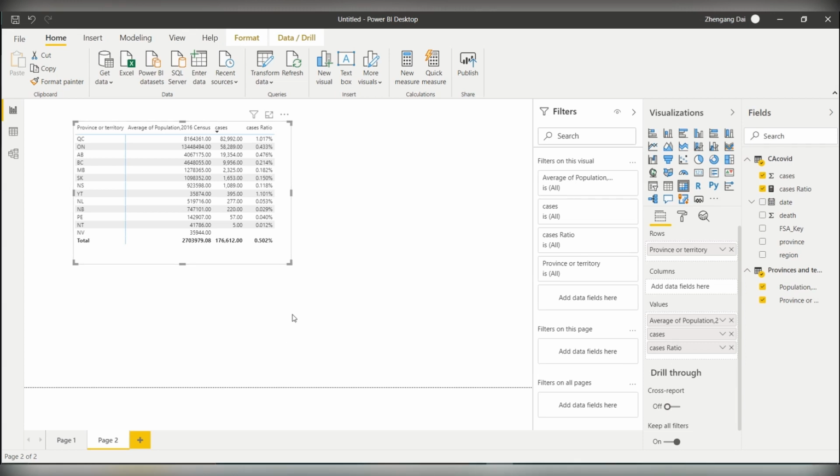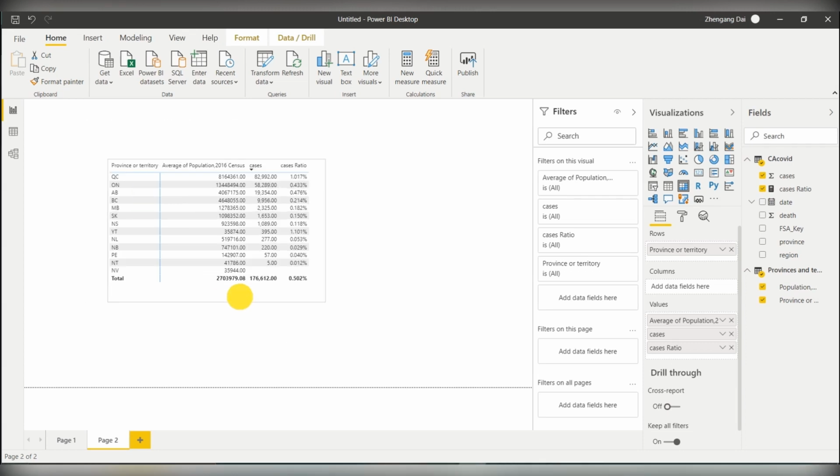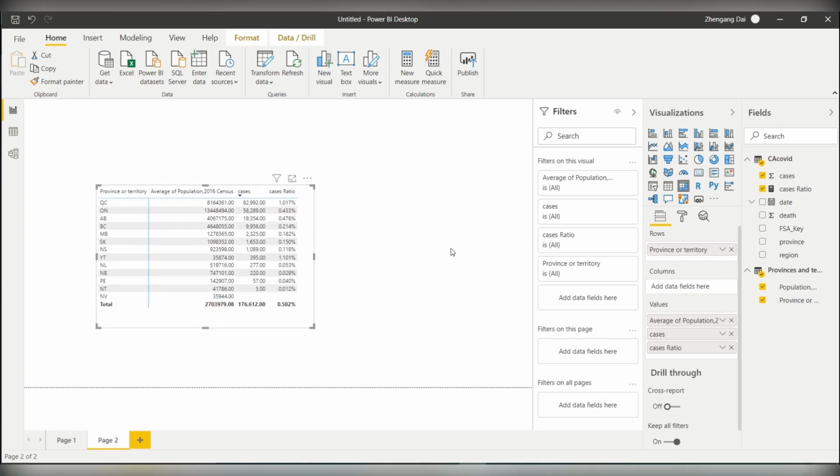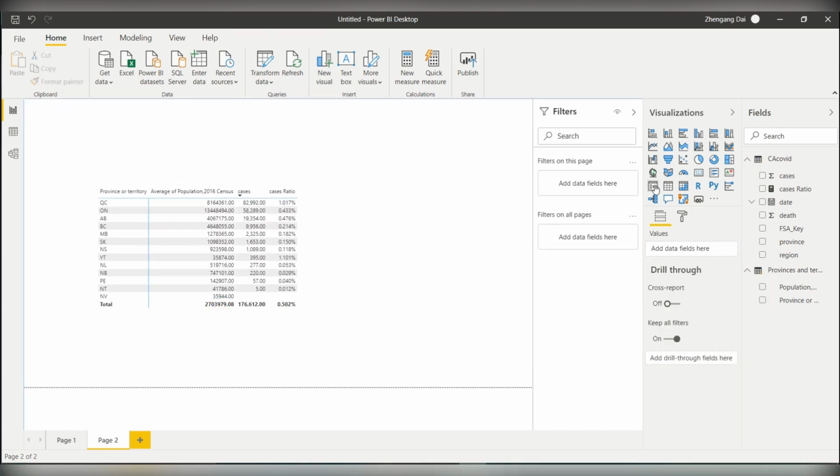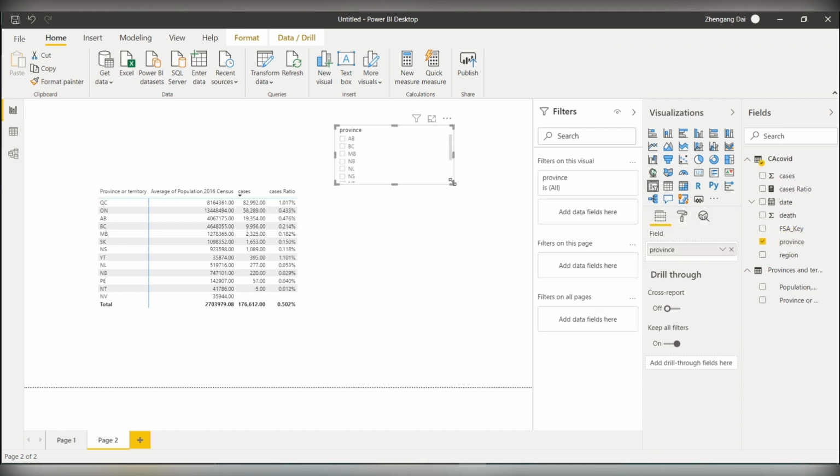Okay, finally, now we can do some better job on the visualization. First thing, we can create a filter here. Let's click on the filter, and we can add the province into the filter here. By default, it shows you the options here.